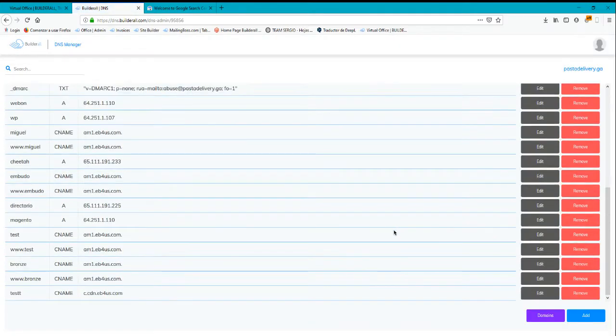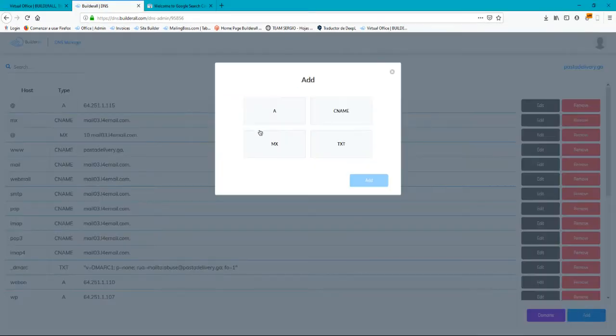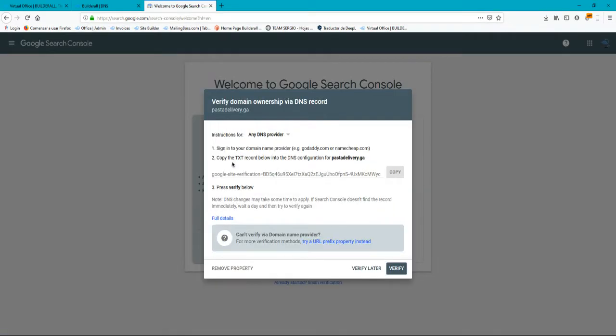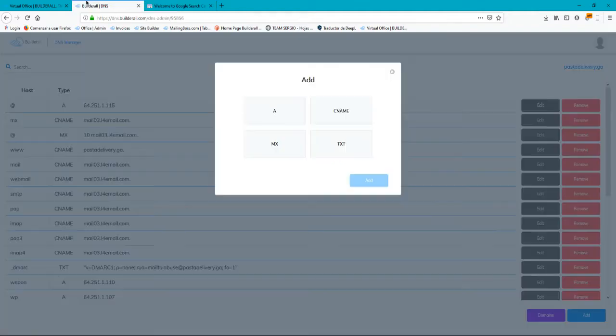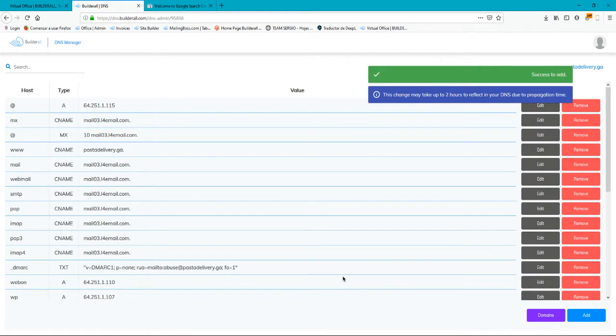Okay, so here I have to add a new record. I will click over here on Add New Record. It will be a TXT record, as it says over here. So I'm going to create a TXT record. The host will be at, and I will put here my verification code. It says that I have to enter it like this, so I have to open a quote and close it with a quote. Make sure that there's no space, like this. Okay, no spaces, and click on save.